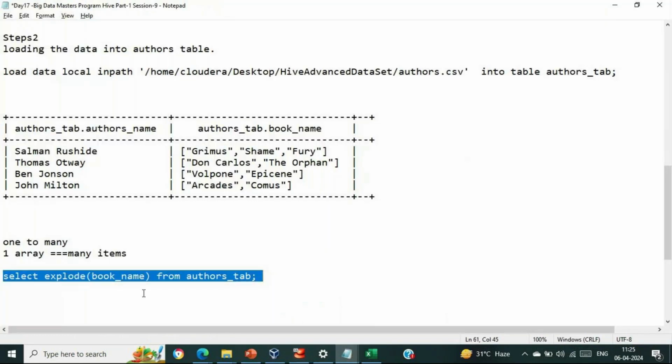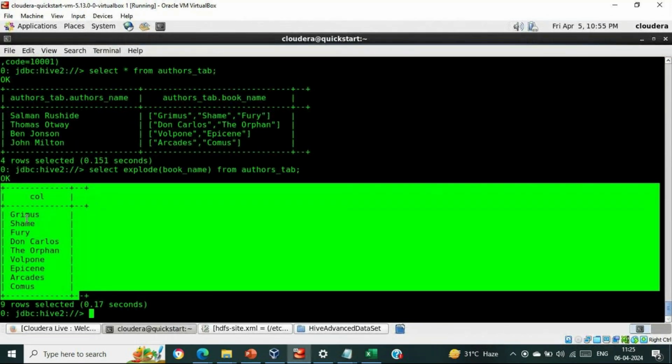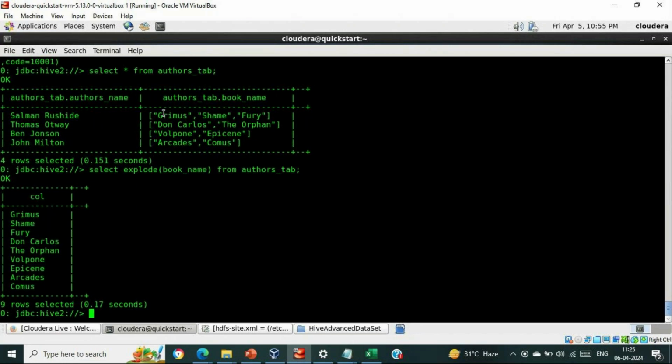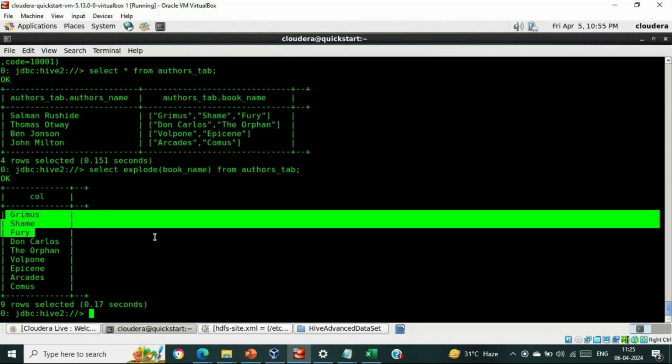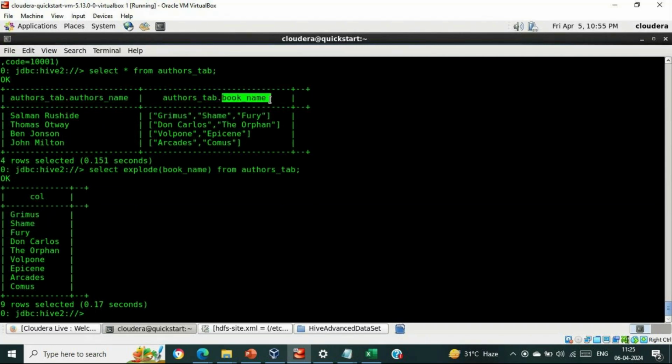Which parenthesis? Okay. I'm able to get, say, grimace, shame, furry. I have exploded one to many. So if I have taken this, it has exploded in this particular way. I got all the data which is available inside the book name column. I got each and every element in multiple rows: grimace, shame, furry.